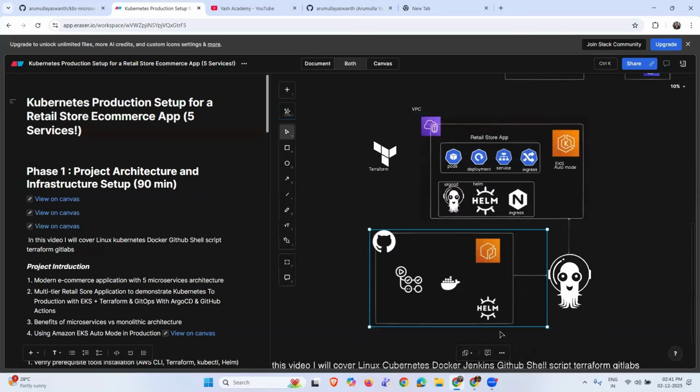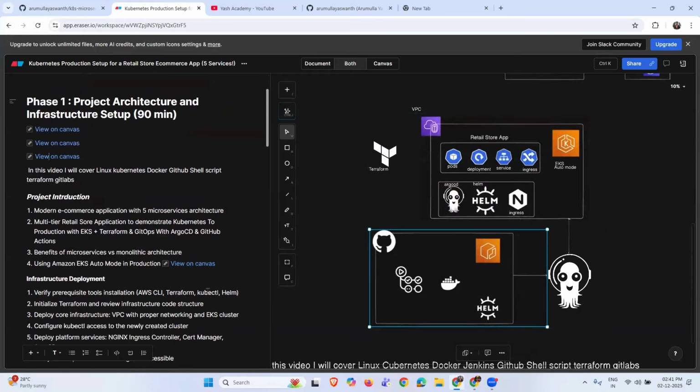Now, this is the entire flow. Before we begin, I will explain something. In this video, I will cover Linux, Kubernetes, Docker, GitHub, GitHub Actions, shell script, and Terraform. These are the things I will cover. I will not cover GitLab; I will cover it in upcoming videos.